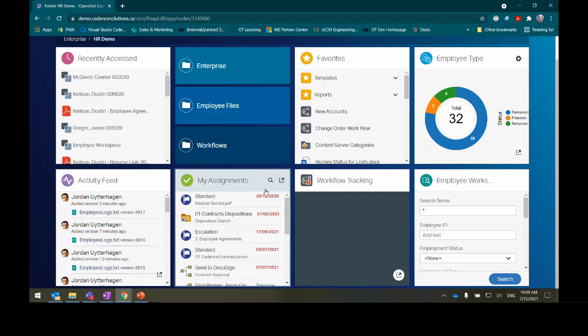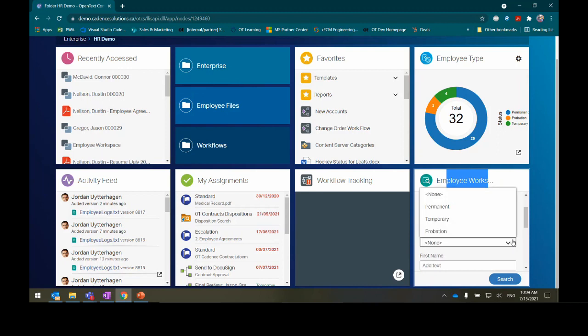So this landing page can have different things, like assignments here in the bottom, second tile in. We can go through and see employees by type. We've got permanent, probationary, and temporary in the top right. We can do searches on employees based on the fields that we've captured, maybe their employment type, their first name, their last name. All this stuff's here. We kind of crammed it all on one screen, and I shrunk the screen for the demonstration today, so it may look a little condensed.